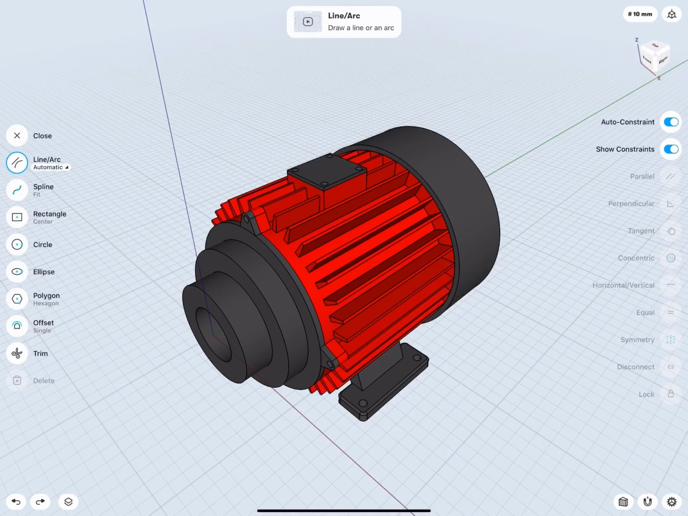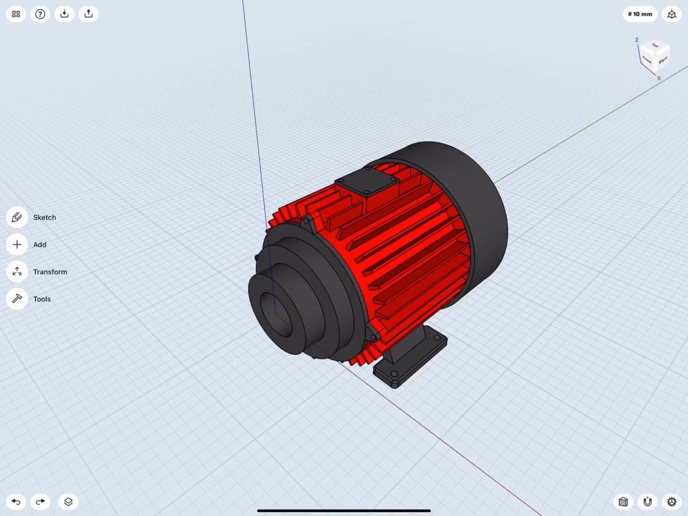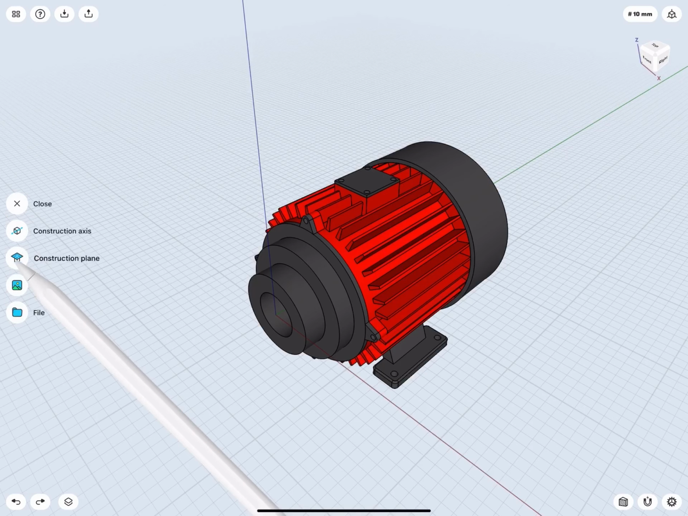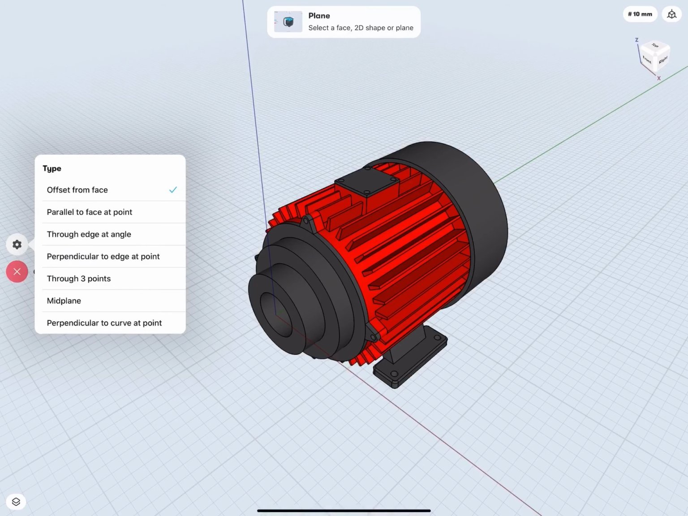You can create a section view anywhere where your grid is active. Tap on Add/Construction Plane and then tap on the gear icon again to select from the various ways you can create a construction plane.